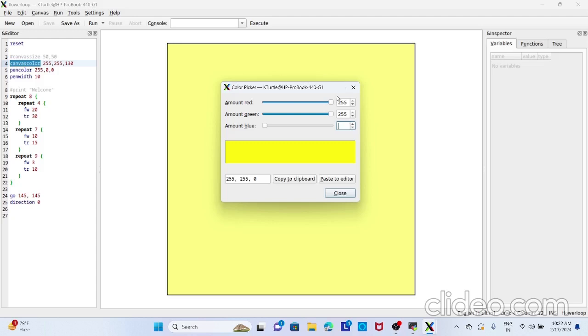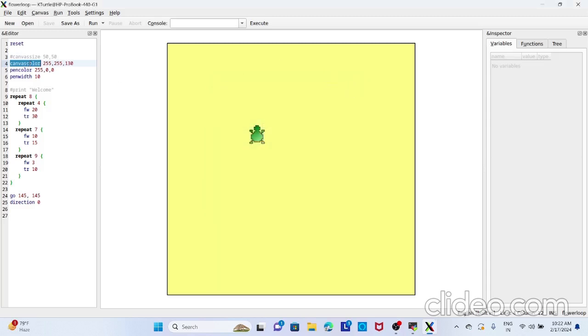And for pen color also same way. So it is 0. So pen width is the size. You can copy this or paste to the editor and you can do. So this is how you can set canvas color, pen color and pen width.